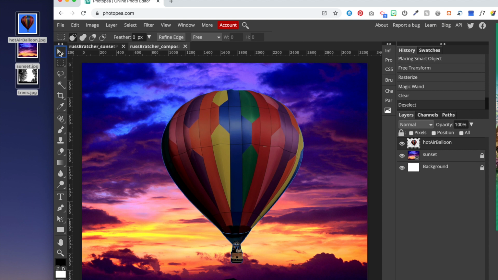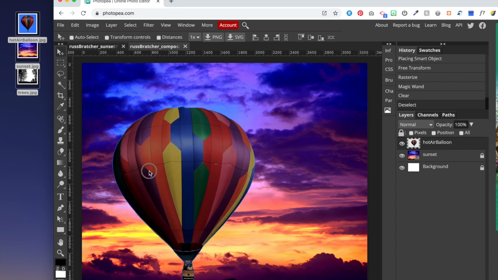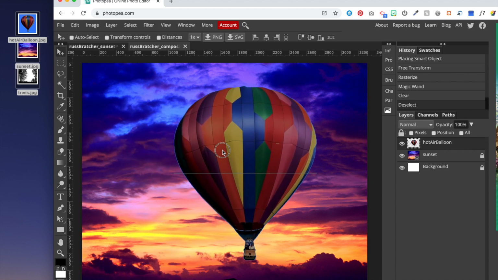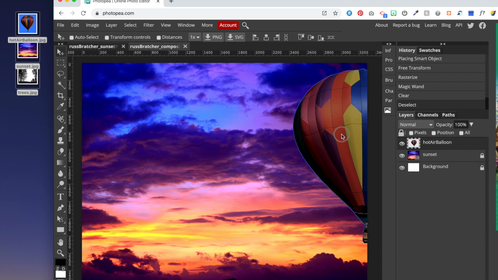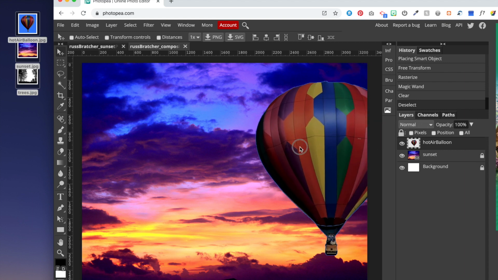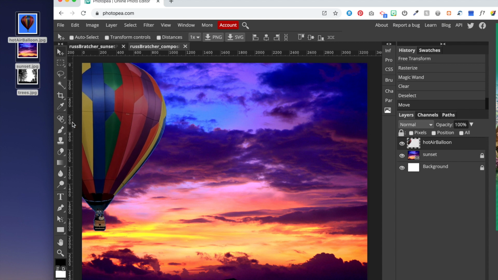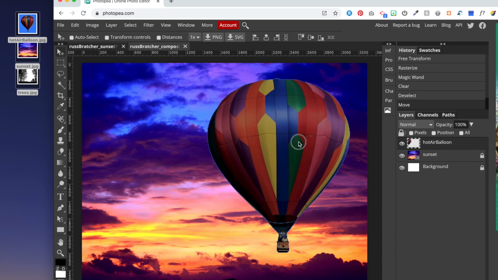Alrighty, so use the move tool, and now we can move the umbrella, or not the umbrella, the hot air balloon around, and you can kind of play with it and act like it's animating your wonderful trip around the world. Alright, so let's leave that there.